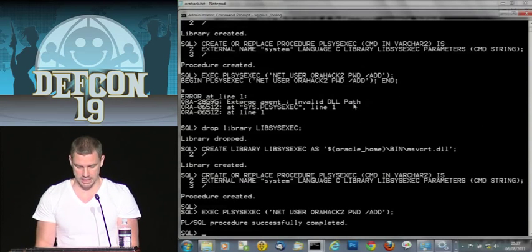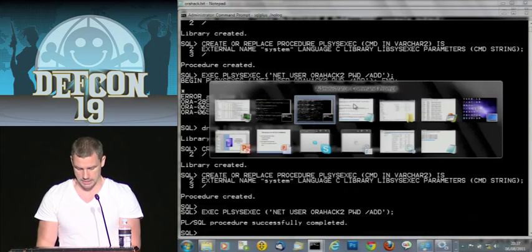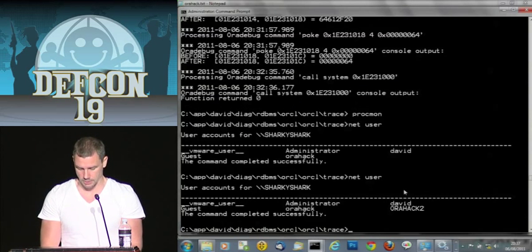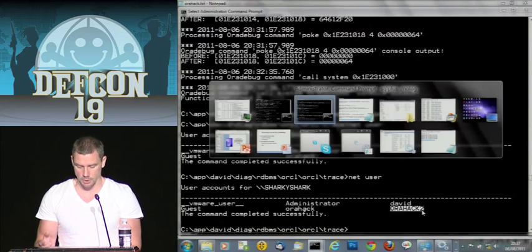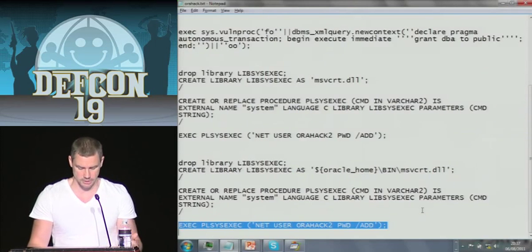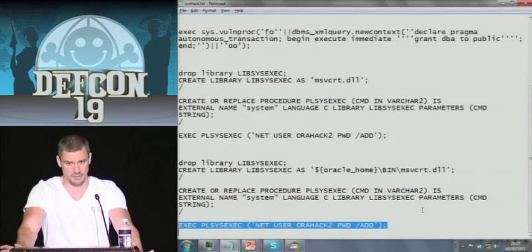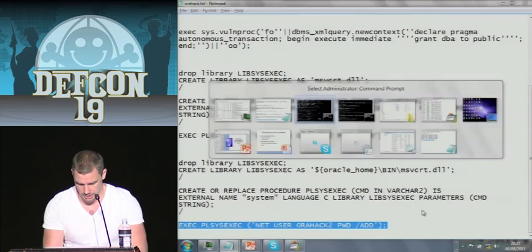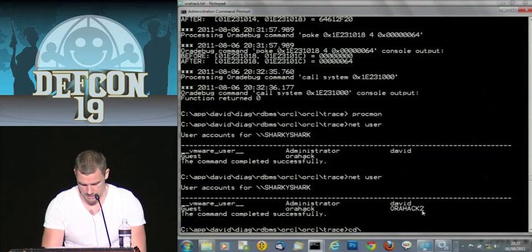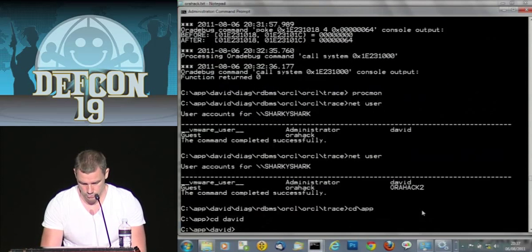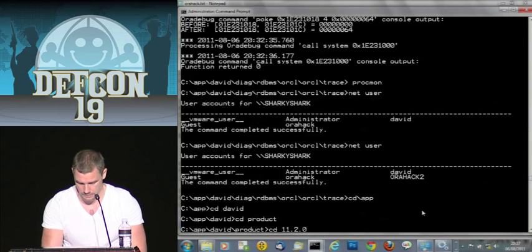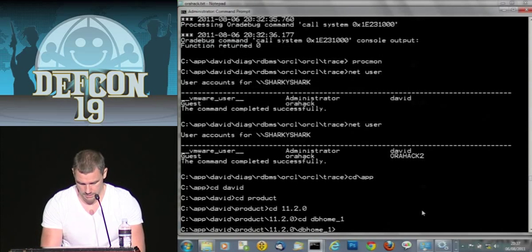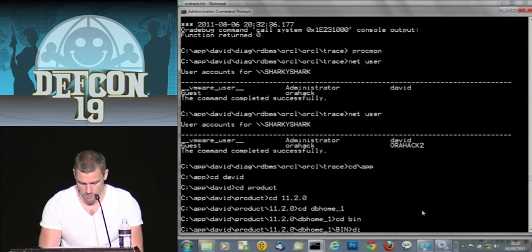So we get that completed successfully, and net user, we've now got the orahack2 user in there and so on. So dropping msv.crt.dll in there wasn't a smart idea. But to be fair, if you think about it, watch this: cd /app, cd db home, cd bin. Okay, this is the Oracle home directory.